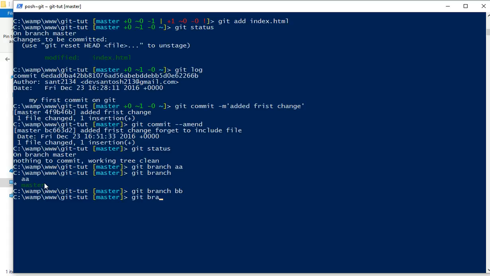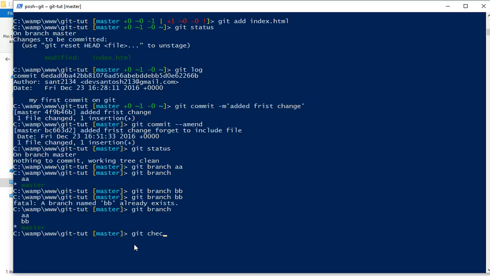Now let me run git branch. As you can see, now I have AA, BB, and master branch. Okay, so I want to go to the AA branch and start working on my file. How do I do that? In order to go to your AA branch, you need to type something called checkout. What checkout does is send you to the branch that you want to go to, or switch. But you cannot type switch, you need to use checkout.